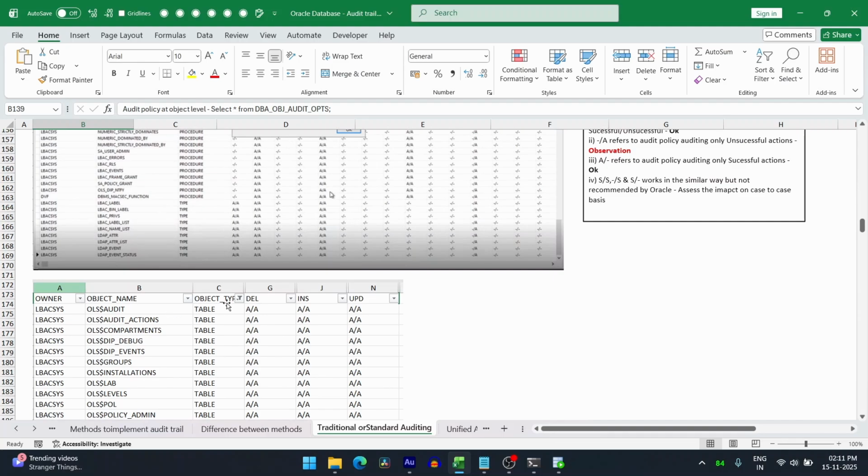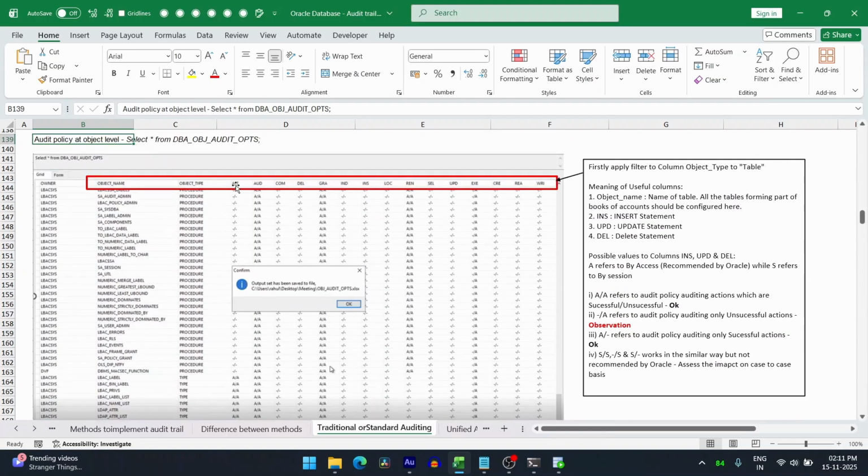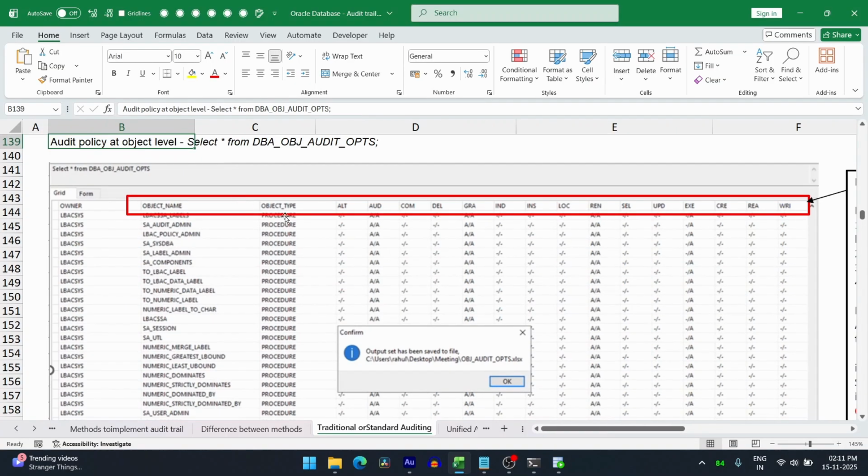Once you put a filter on object type to table, all the object names are nothing but the table names, so those should form part of your books of accounts, right? And then we need to look for certain key columns. As you can see, I'm just zooming a little bit.